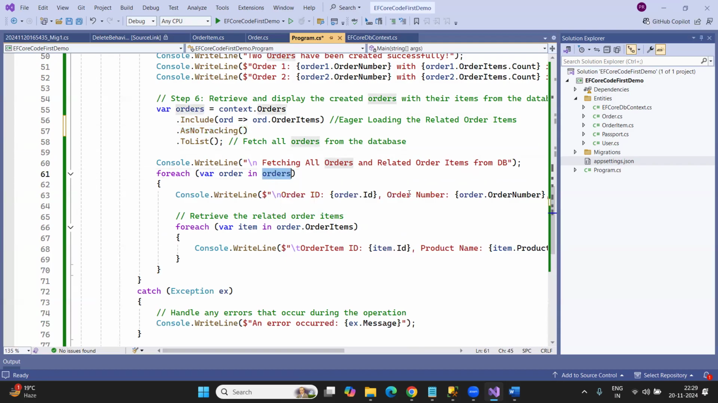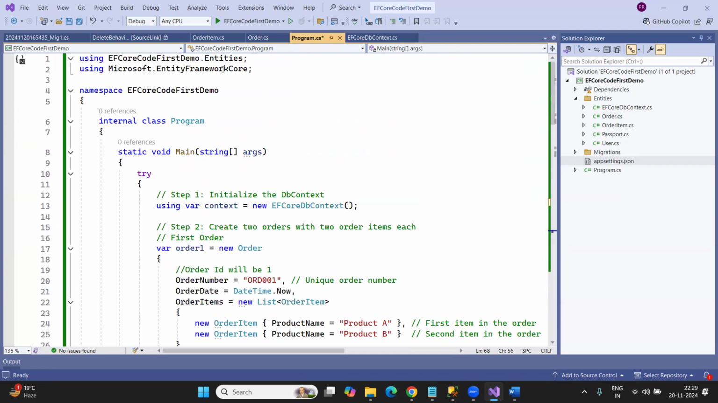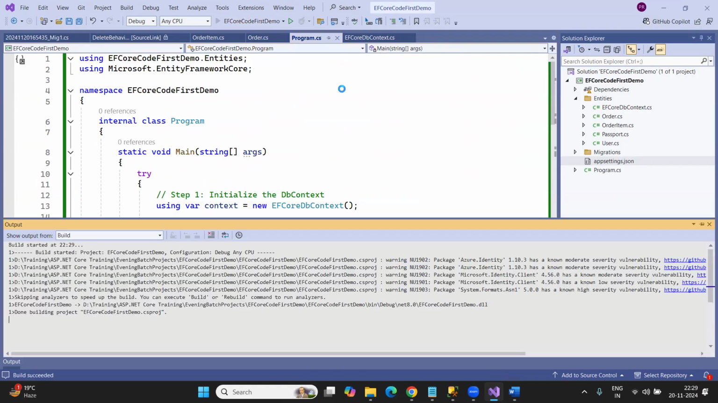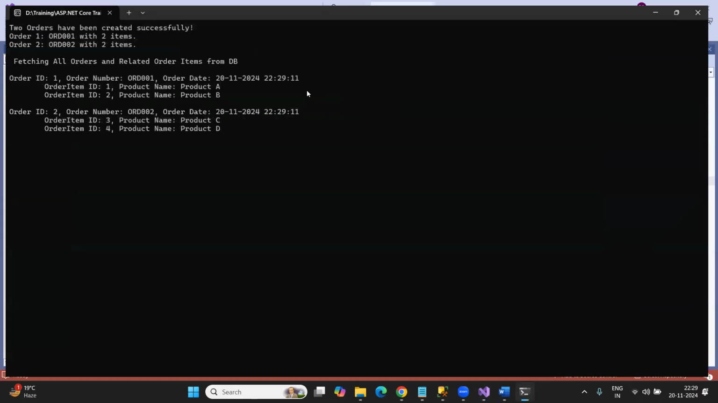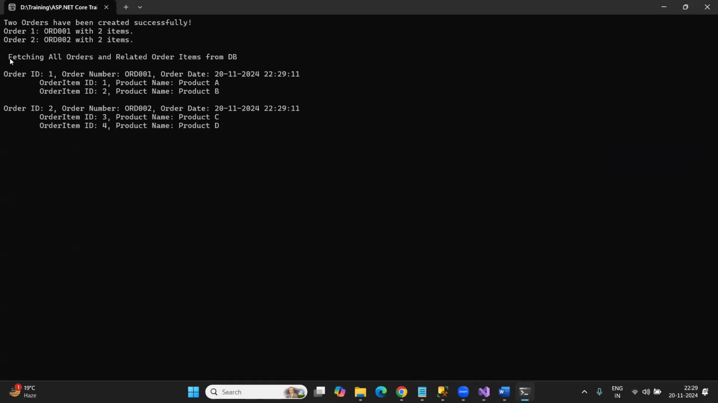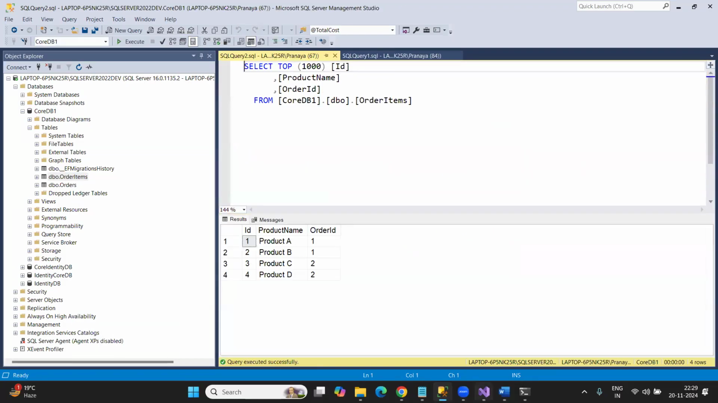Clear or not? So here I'm displaying the order number and the list of order items. That's it. So let me run the application and see whether this is working fine or not. So you can see two orders are created, fetching all order information. Order ID 1 is this, order ID 2 is this. This is the data. Now, if you look at this order items table, then you should see 4 order items.